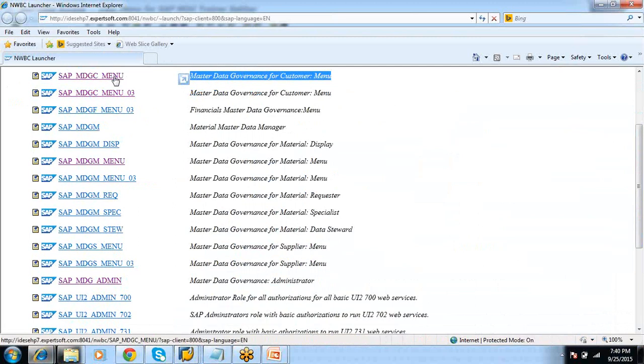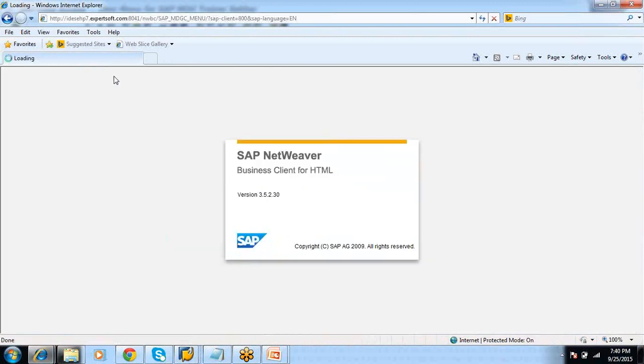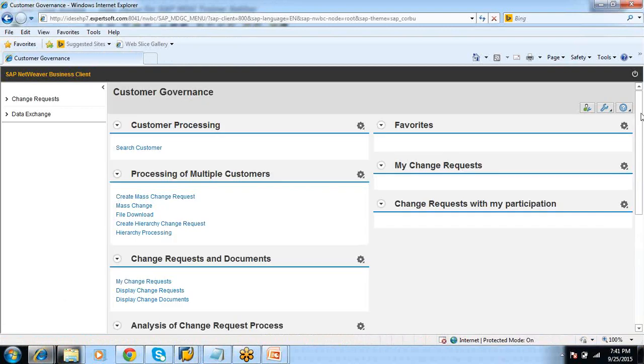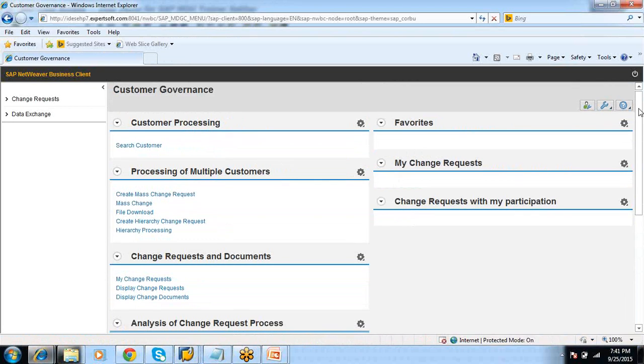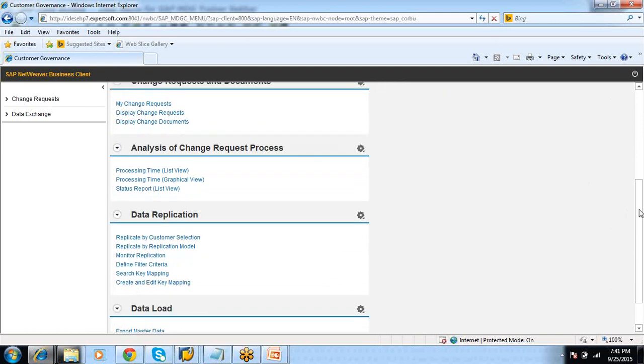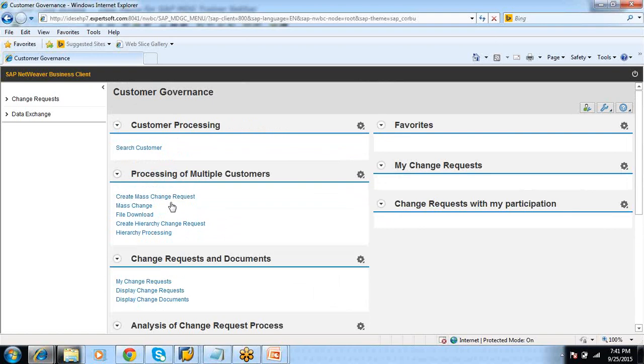So, for example, if I click on this role, you will be able to see the work center where users can do more. This is the work center. What are the options I have? Customer processing, process of multiple customers, and some URLs are given here. Change request document. So for the selected role, only these operations are possible. Your role is only limited to customer modification.